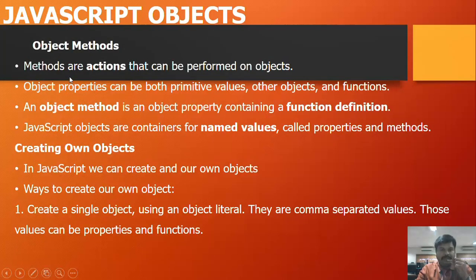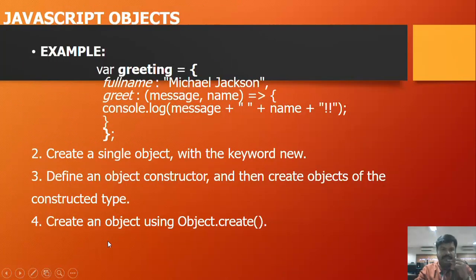Now, object methods. Methods are actions that can be performed on objects. Object properties can be primitive values, other objects, and functions. An object method is an object property containing a function definition. JavaScript objects are containers for named values called properties and methods. In JavaScript, we can create our own objects. There are ways to create our own object. Create a single object using an object literal. They are comma separated values, and those values can be properties and functions.